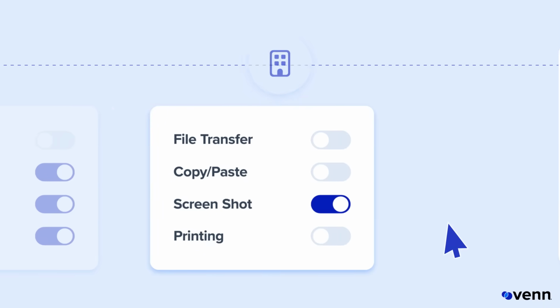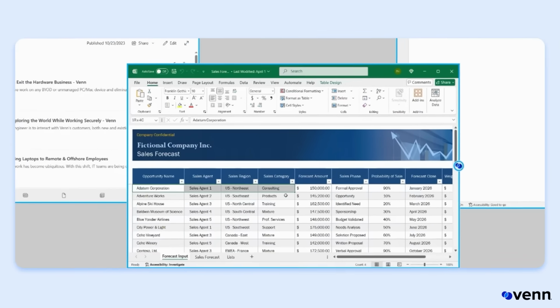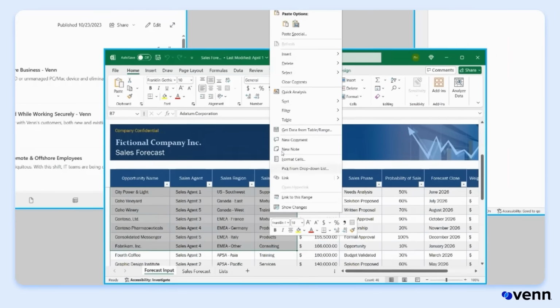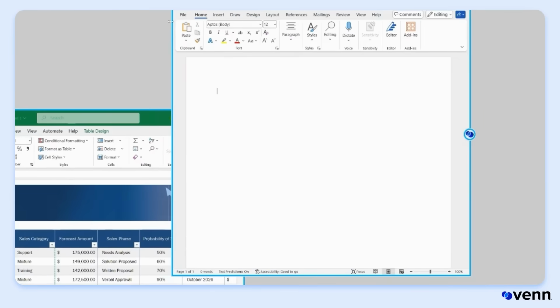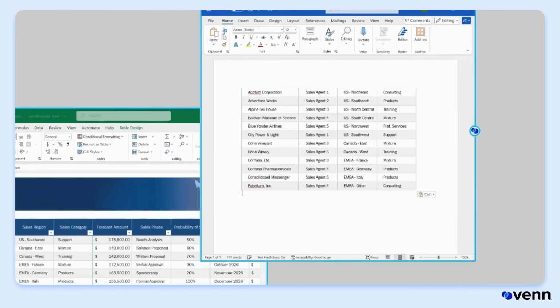Let's walk through a quick example. Here, data is highlighted in Excel and copied. Switching over to Word, that information is pasted without issue, because both applications are running inside the blue border.